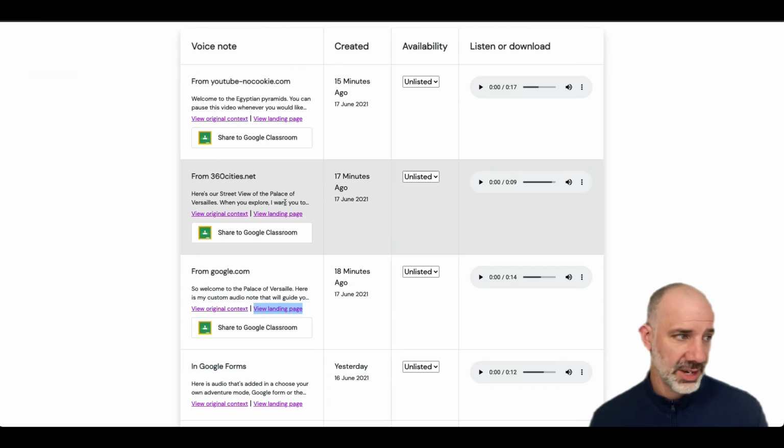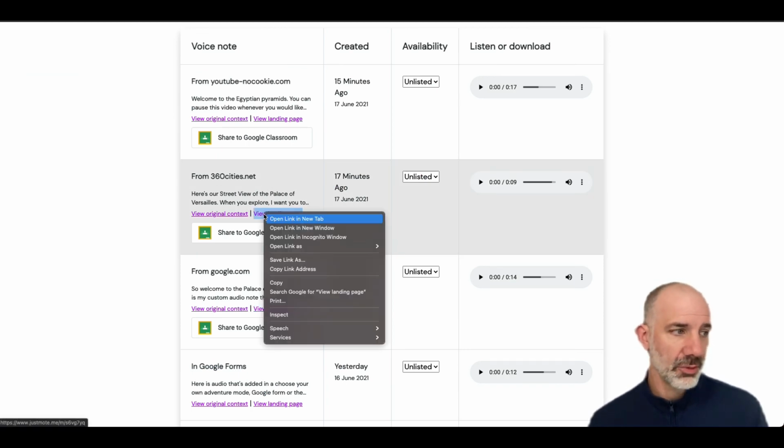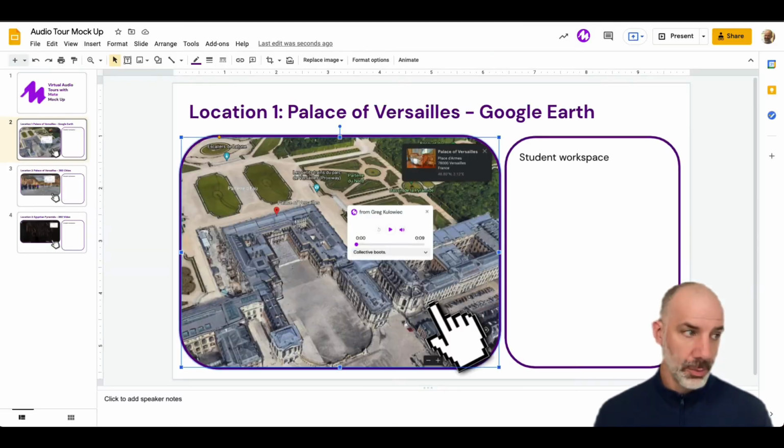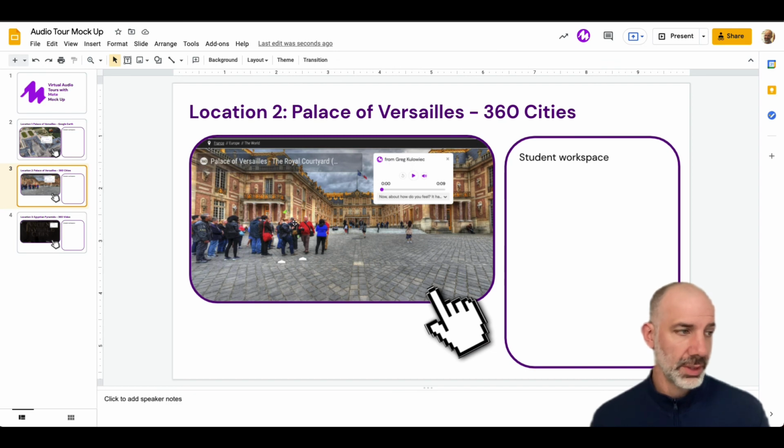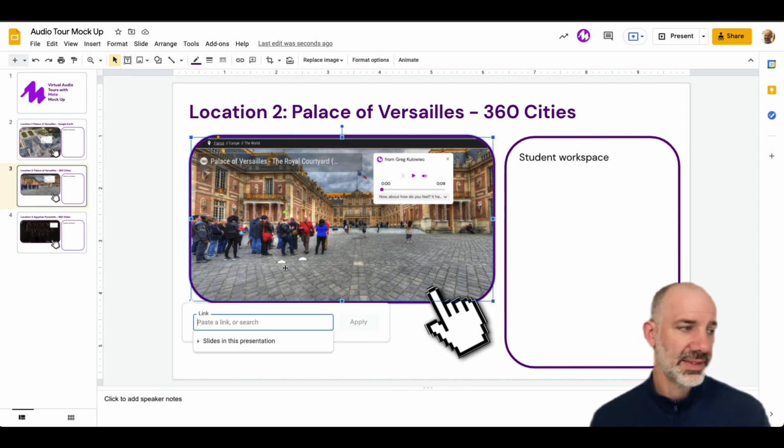So I'll do that again for all the other locations. Again, go to my activity dashboard. There's my 360cities.net link. I'll right-click on the landing page, copy the link address, go back to my Google Slides audio tour, tap on my 360 Cities screenshot that I've already captured, and simply link that. And I can do that with the YouTube video as well.